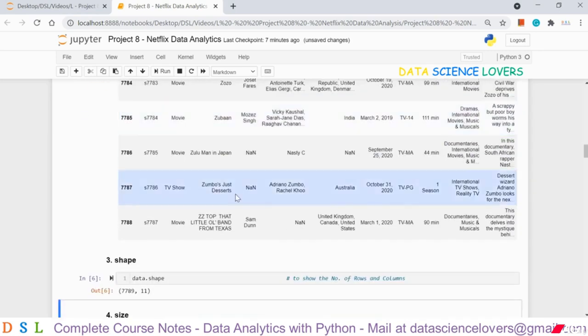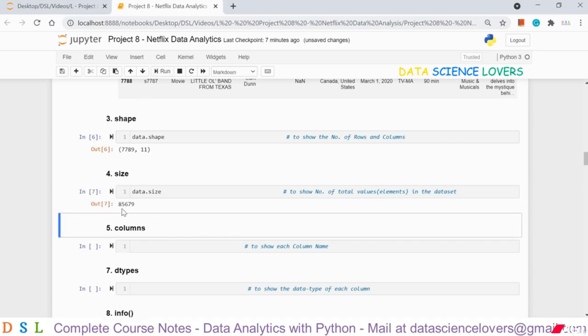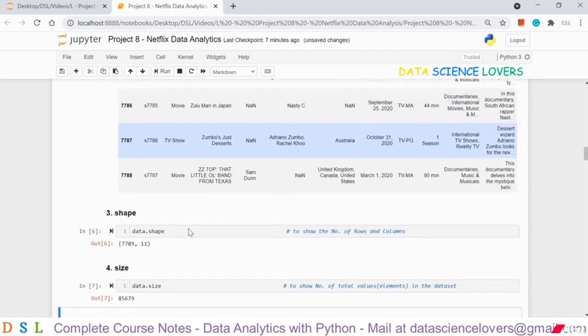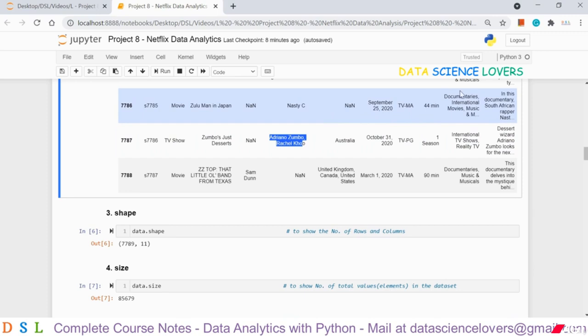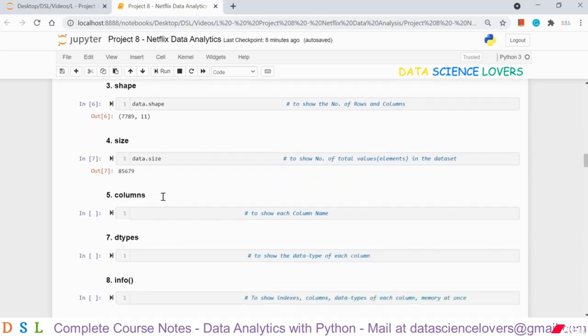Okay. Next we can use size. The size command is used to show the total number of elements in the dataset. If I run data dot size, then it is showing 85679. Means in this dataset there are a total of 85679 elements. What are the elements of the dataset? This is our one element, this is our second element, this is third, fourth, fifth, and all. So in total there are 85,679 elements in this dataset, which can be shown by the size.